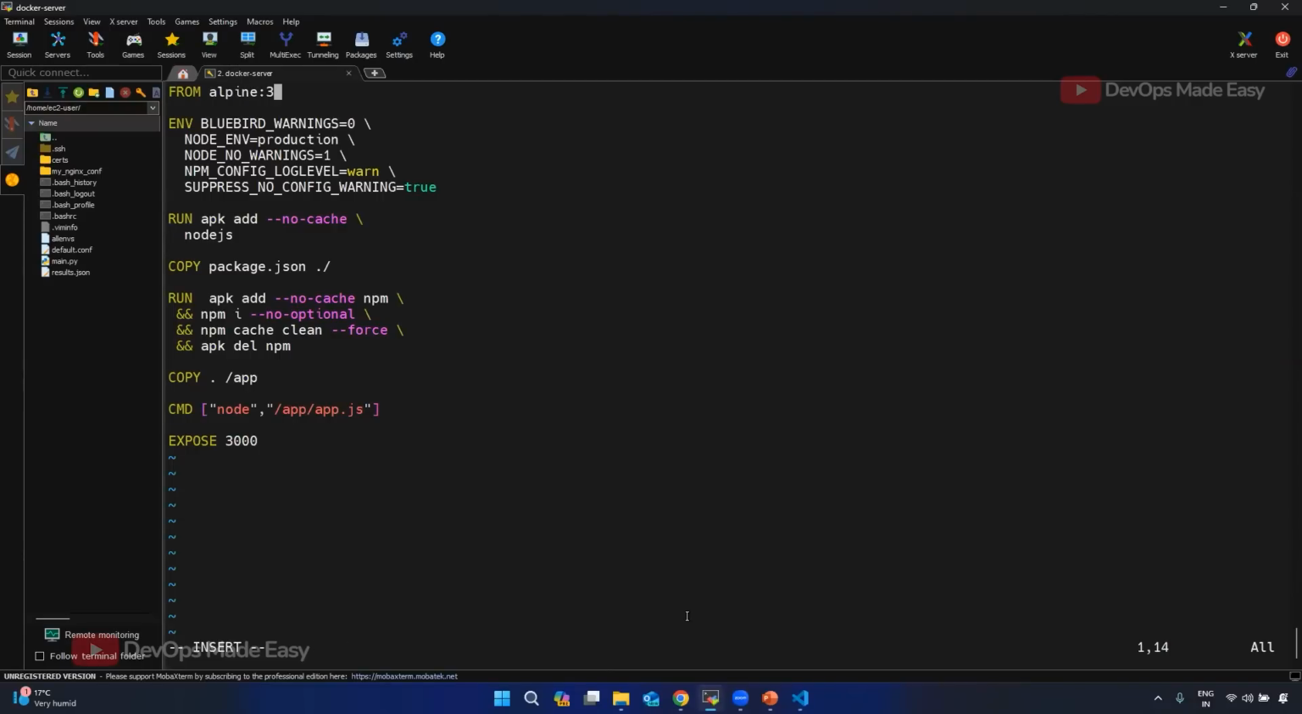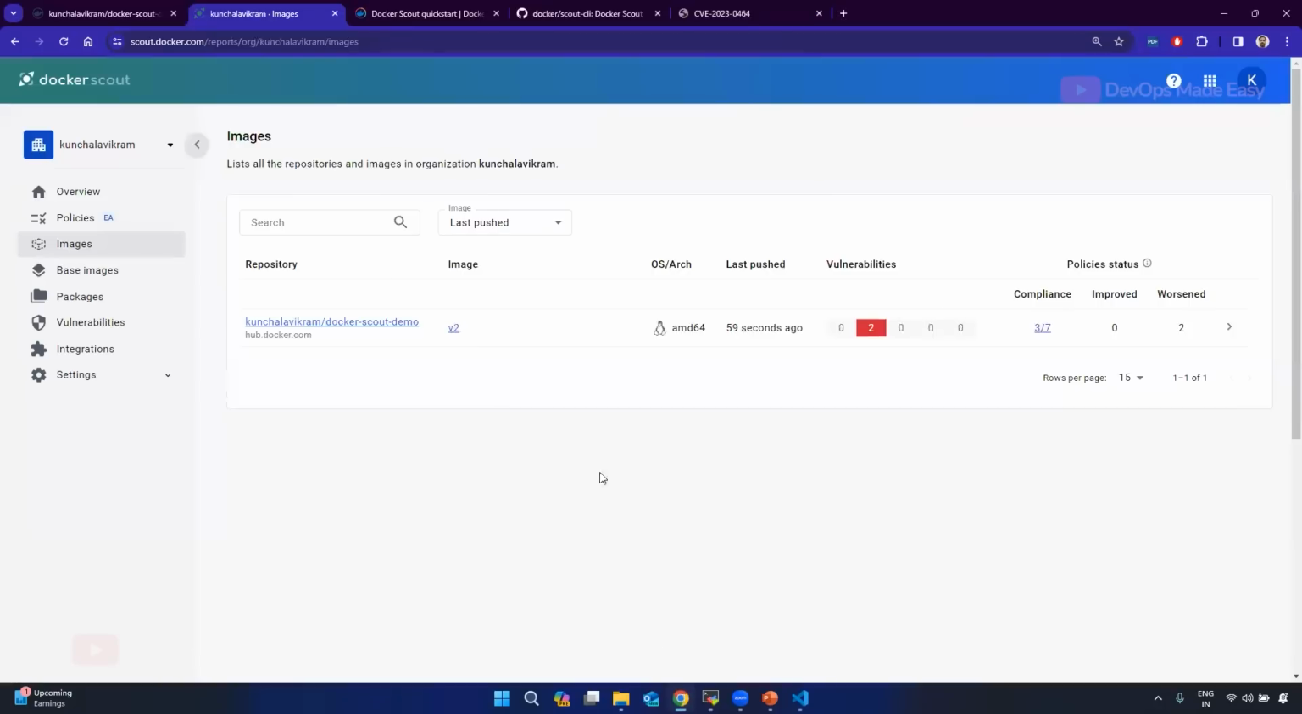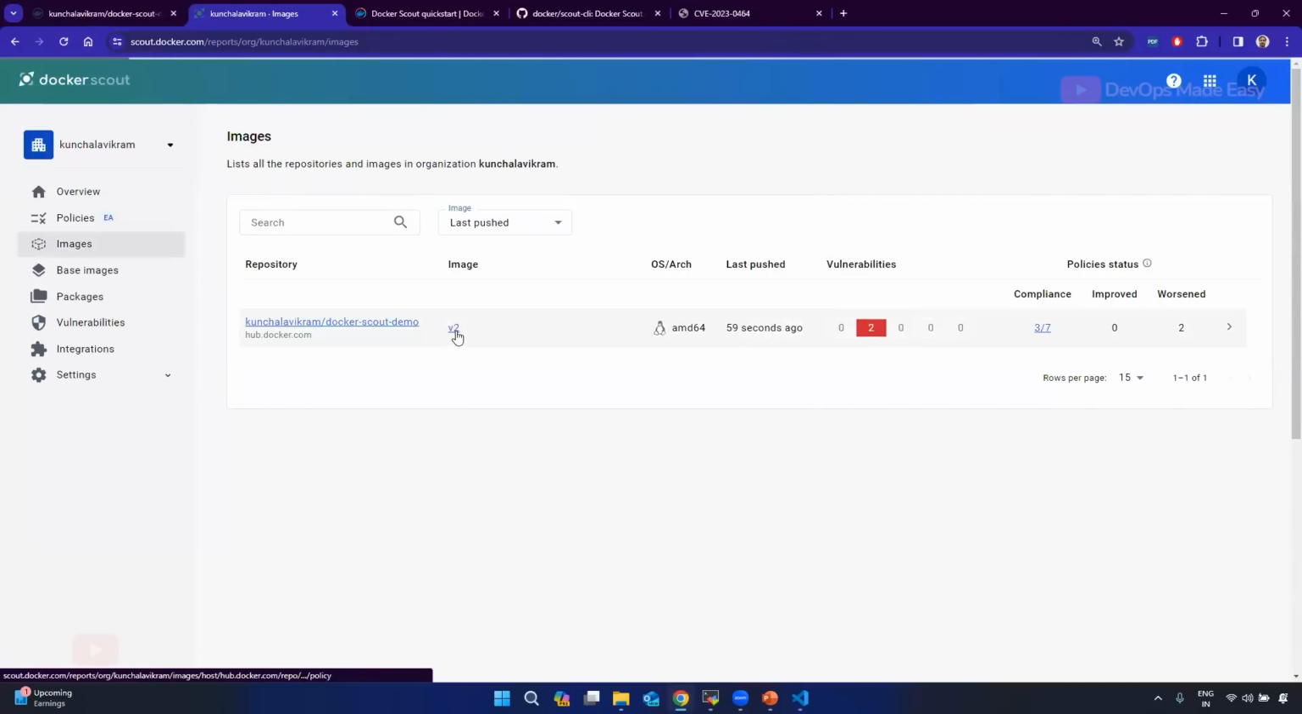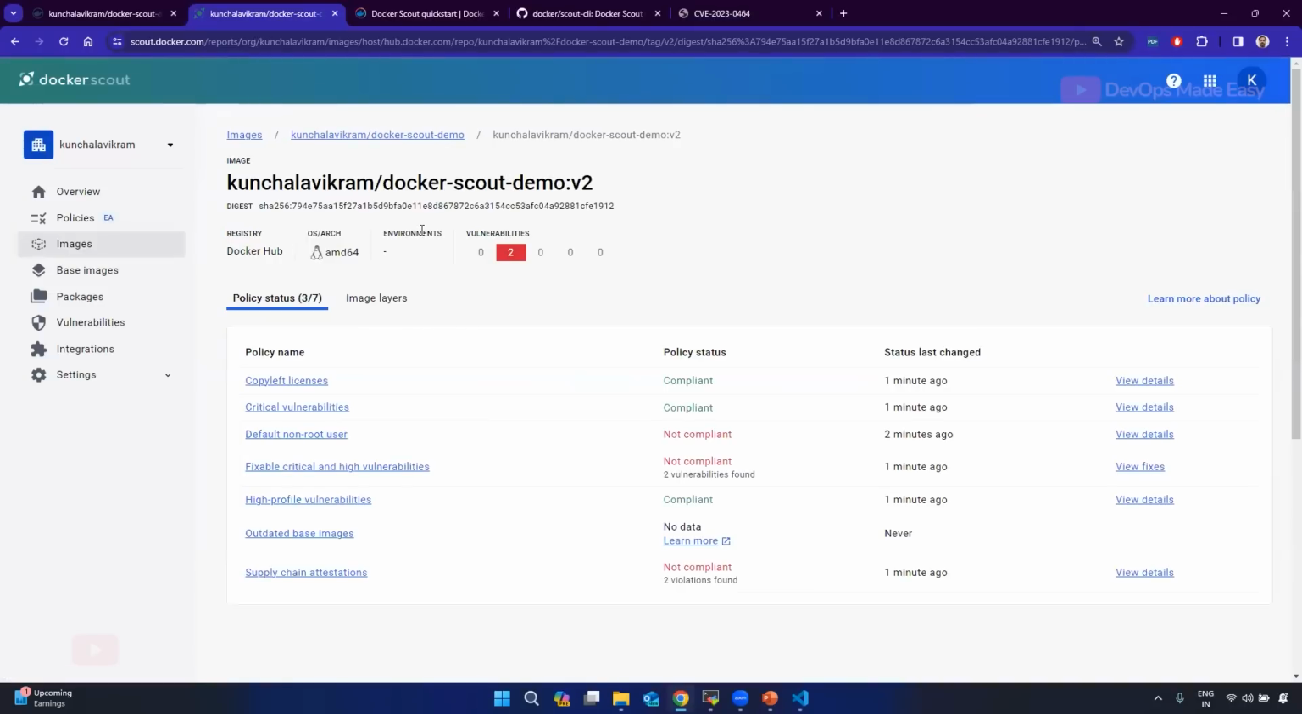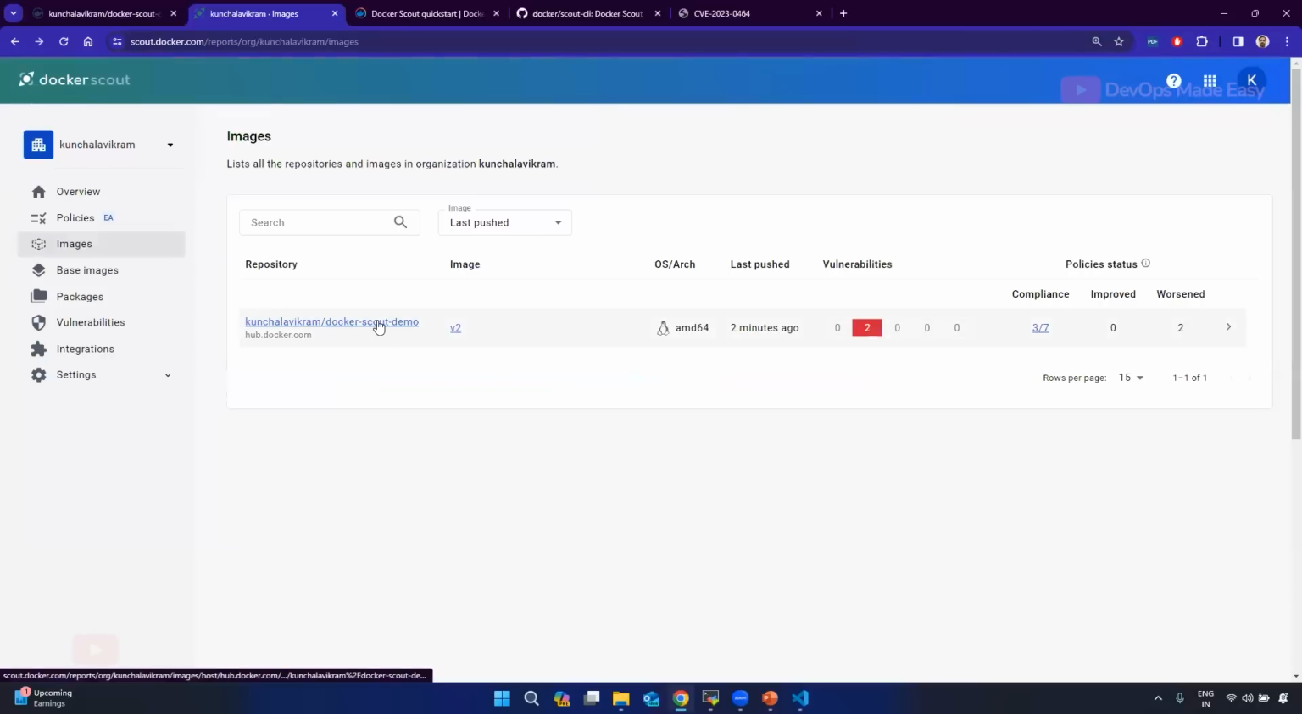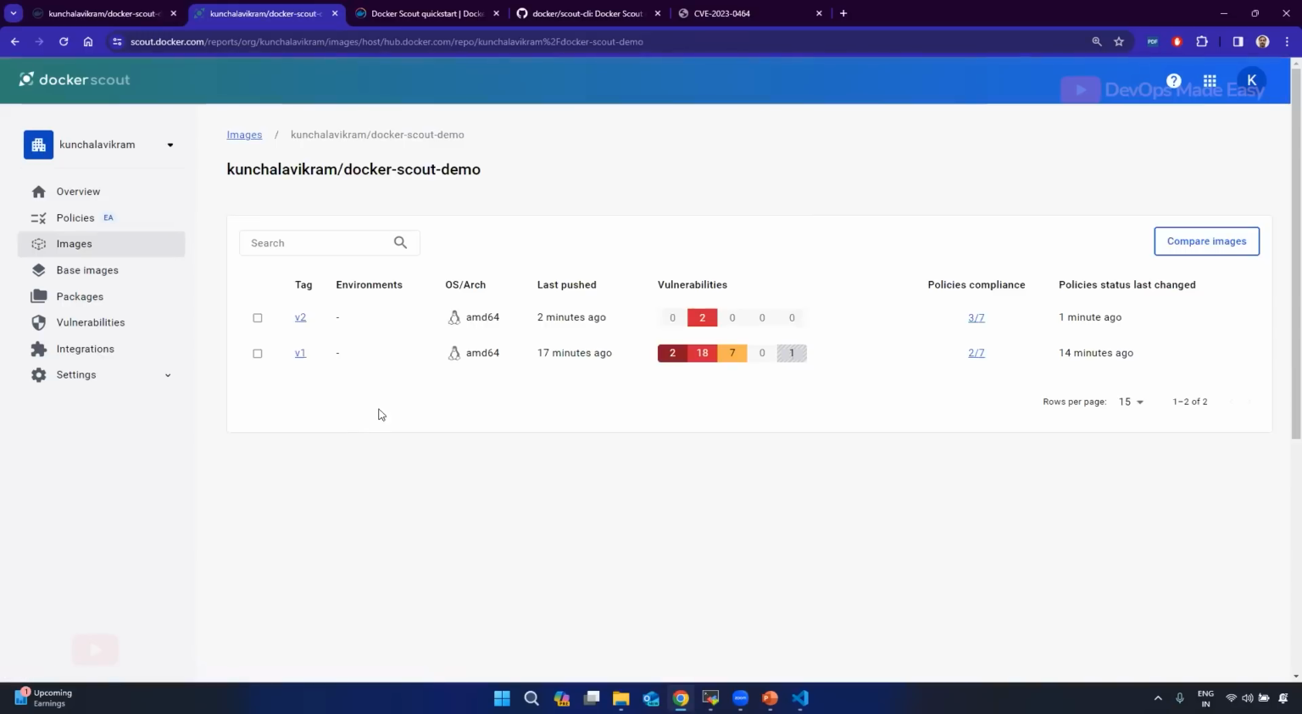Okay, is V1 removed from the Scout list actually? Sorry, the V1 version is removed from the Scout dashboard, I mean, in the UI. It's here. Okay. Once you click on.